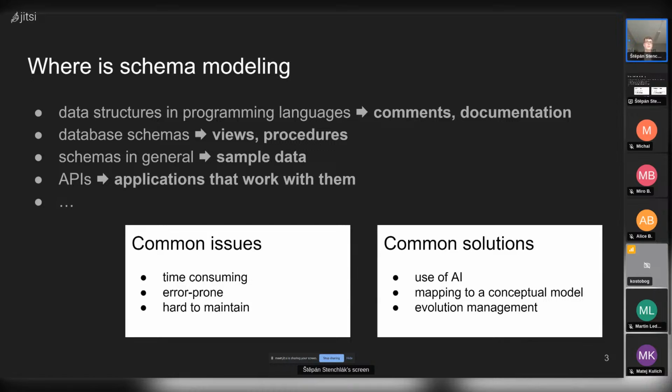There could also be a mapping to a conceptual model. So, for example, any schema you design could come from some conceptual model, which is basically a graph of entities and relations between them, or it could be an ontology you designed previously, and now we want to use this ontology to help you design those schemas. And again, it could be a database schema, or it could be an API.